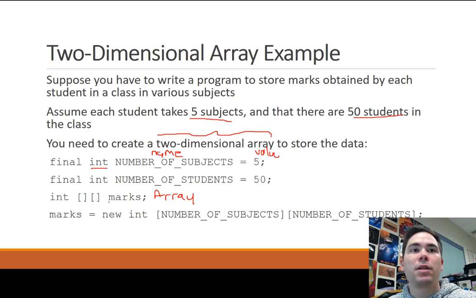So int marks, this is the declaration. We've declared, and now we're filling that array. In this line right here, marks equals new int, and then we have this array right here. So we're filling in the number of subjects in this array right here, and then we're filling the number of students in this one right here.